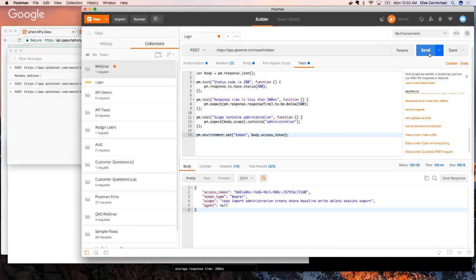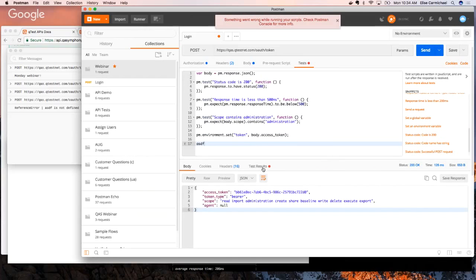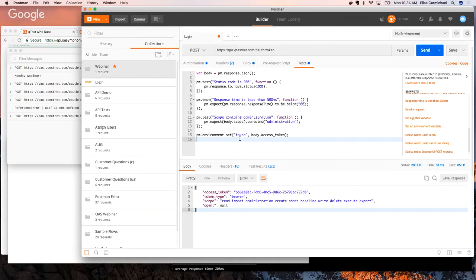If I send that and everything worked, which it looked like it did, I didn't get any errors. If I put junk in here, I would get an error. I didn't have any syntax errors. So I expect that this token variable is saved. And now I can make another call and actually use it.